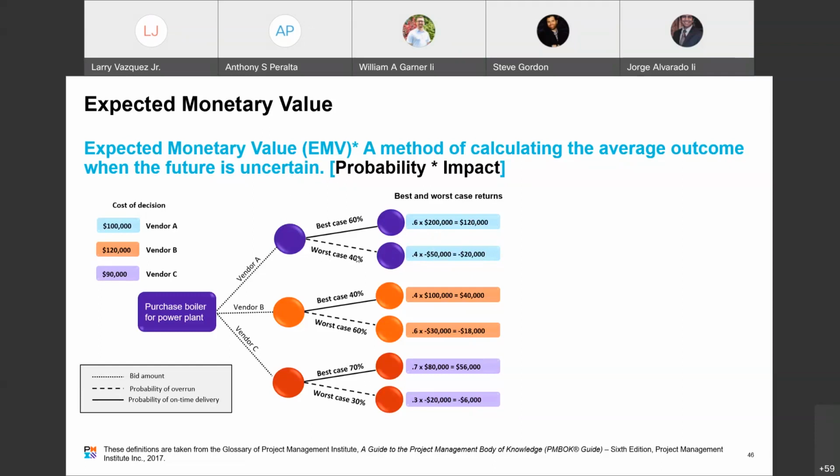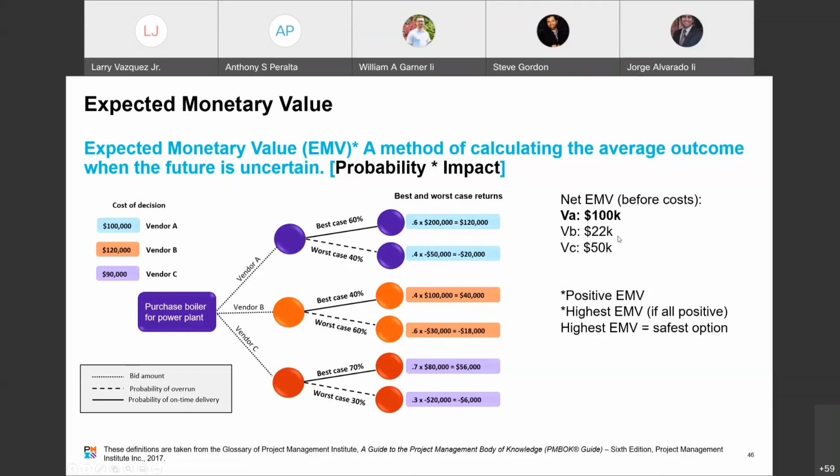120, but you got a 40%, the worst case, right? It equals 100%. You got a 100% chance, 60% favors best case, 40% here. Vendor B is the opposite, best case 40%, worst case 60%. Down here, vendor C, they've got a 70% probability of having an $80,000 impact, a 30% probability, which would be a negative $20,000 impact. You get all these values, and then what do you do with it? All right, well, you determine your EMV values, and here's what it looks like.